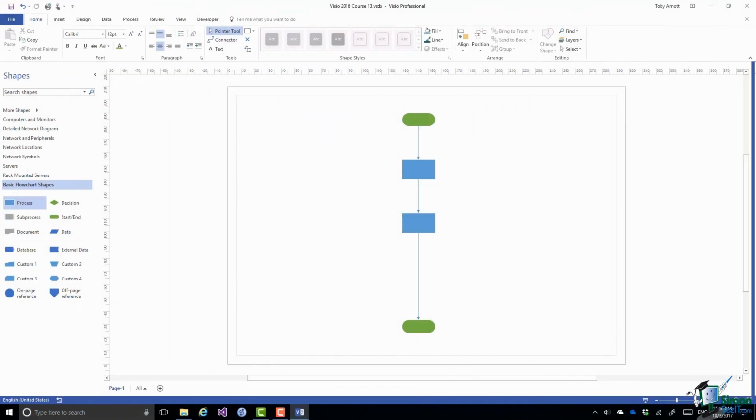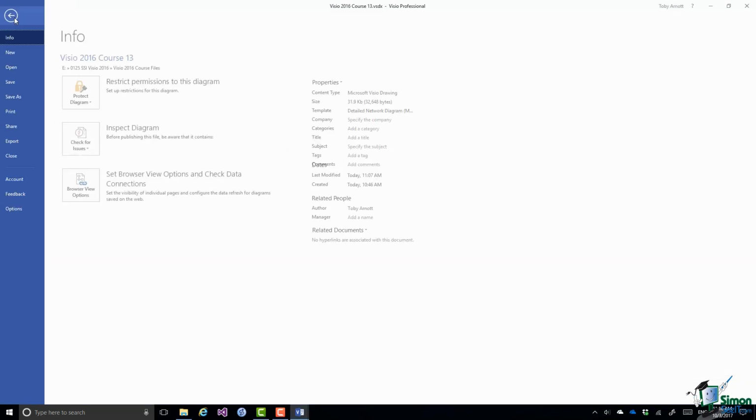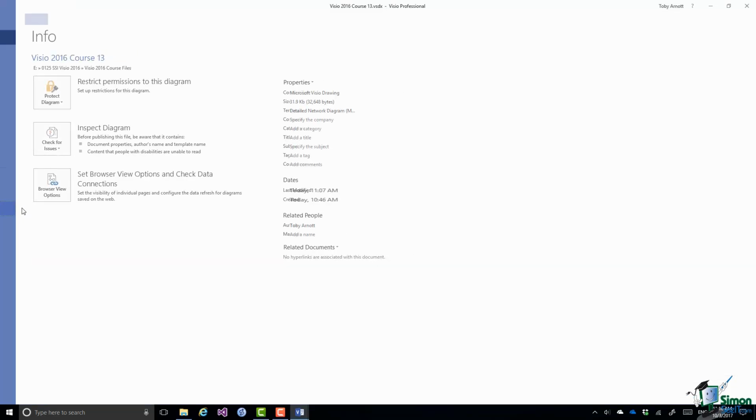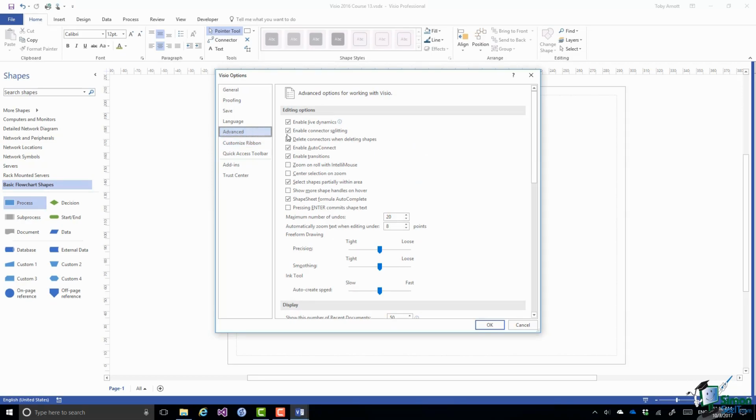Finally then, let me return to something I said near the beginning of this section. Beware of the Visio options that apply here. If I go back into options, the advanced page in the editing, one of the options there that I have checked is delete connectors when deleting shapes. That's a very important option because it means that when you delete a shape, you delete the associated connectors. And then the other important option here, enable connector splitting.